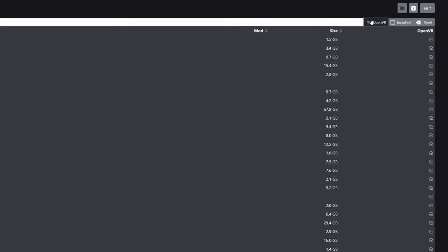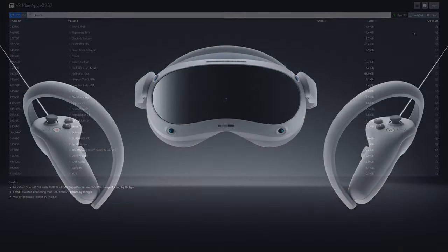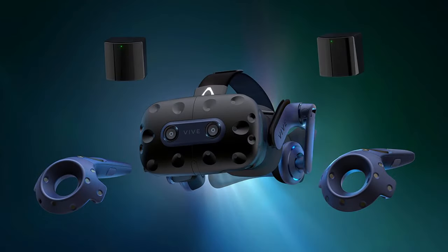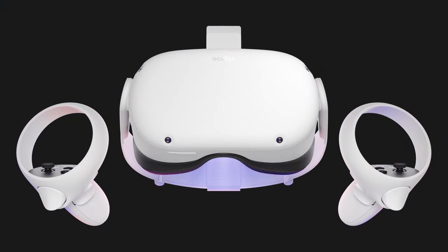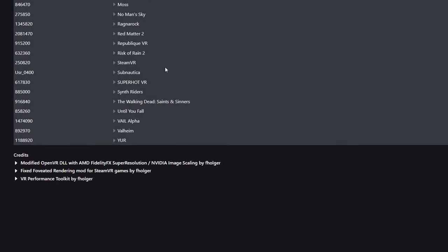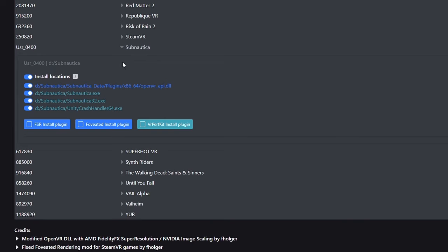You can filter the OpenVR games with this button here. OpenVR is an API by Valve that offers developers a single interface to communicate with any VR headset without having to know which headset the user is actually wearing. That makes it way easier to make the game compatible with all the different VR hardware. So most VR games on Steam use OpenVR, but not all of them. As you can see, Subnautica, though not on Steam, still uses OpenVR, and we will use it as an example for now.